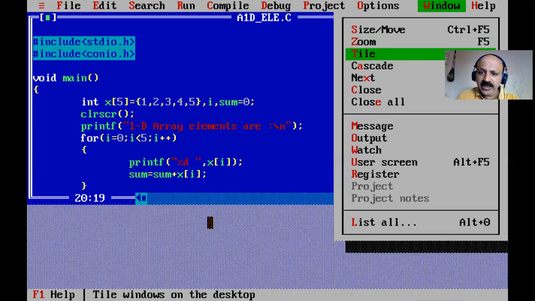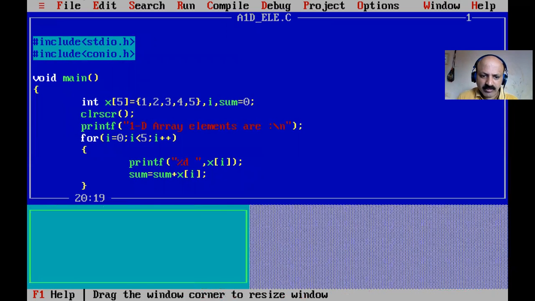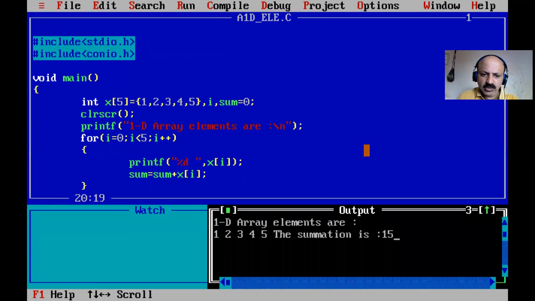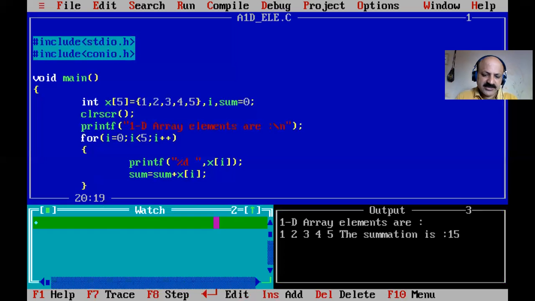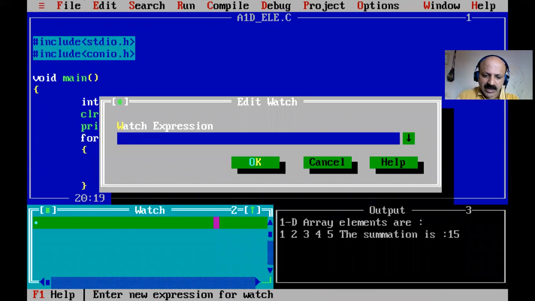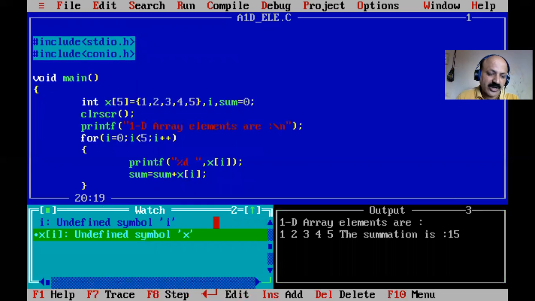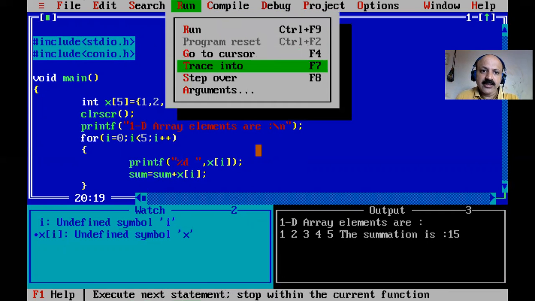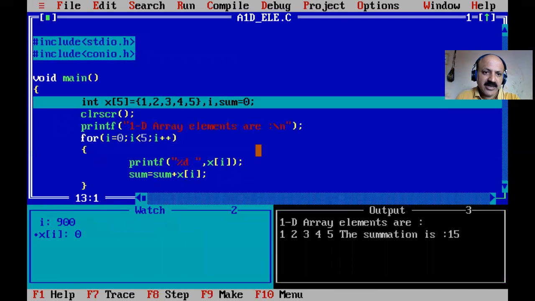Press Alt W and take the watch window; there is no requirement for anything else here. We can also take the output window. That is no problem. Here our output window is there. So how does it execute step by step? Here our I variable is there, and next x of I. I press F7; you have to know this very well. Alt R, and here trace into with F7. I compile with line by line execution.